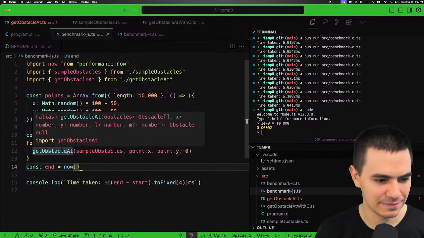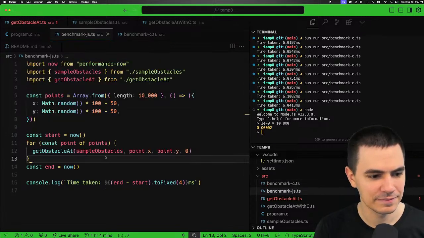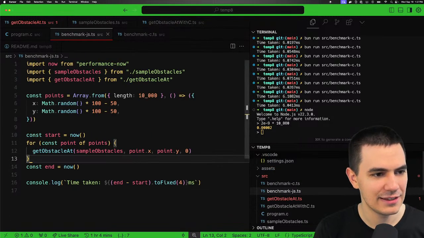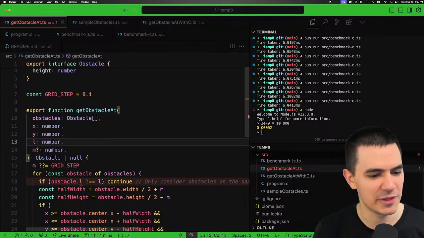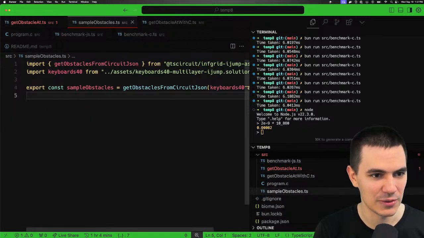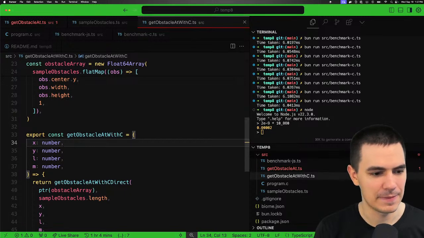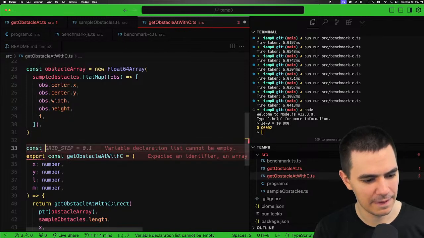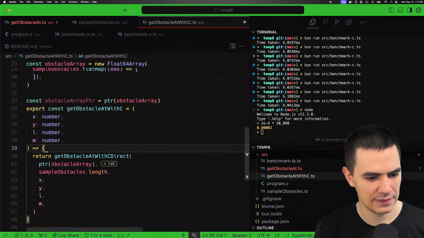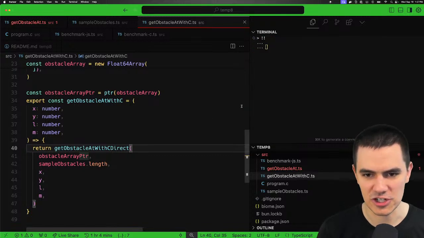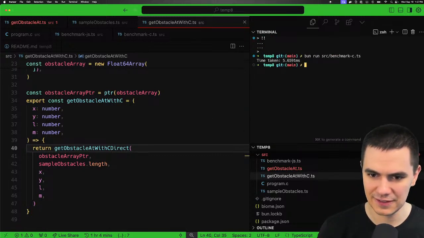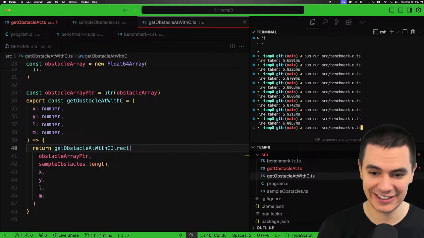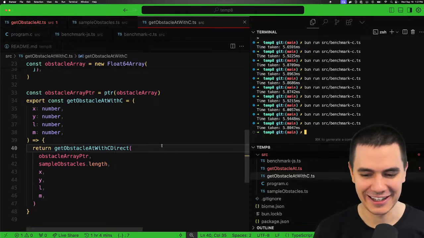Maybe it's the currying. Let's get rid of the currying. And you know what else? I just realized I'm creating pointers every time. So maybe I have just put too much stuff in the middle, and when you're doing a lot of optimization, you don't want stuff in the middle. So let's do it. So get obstacle at with C. We're going to store this pointer ahead of time. Okay. See if that changes anything. Wow. That did change things. Creating that pointer, I guess when you're running one function over and over again, it really matters.